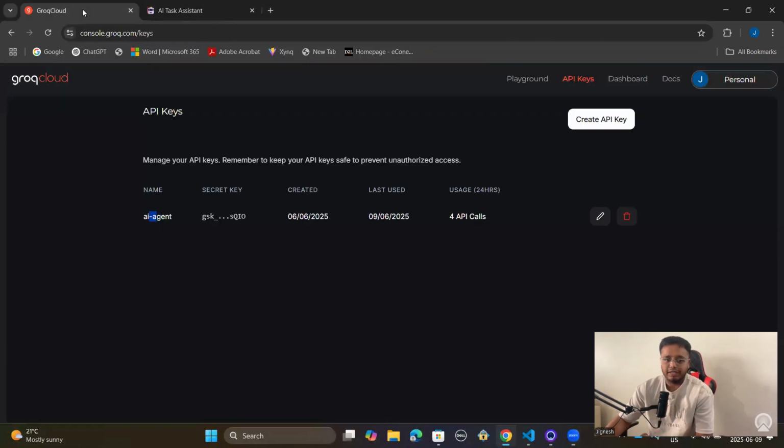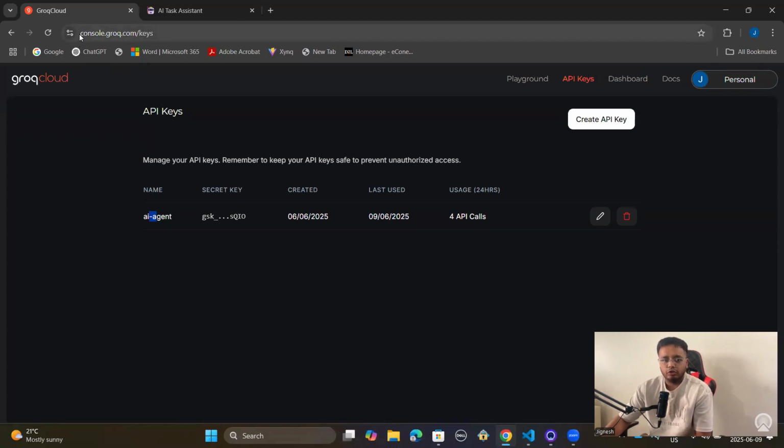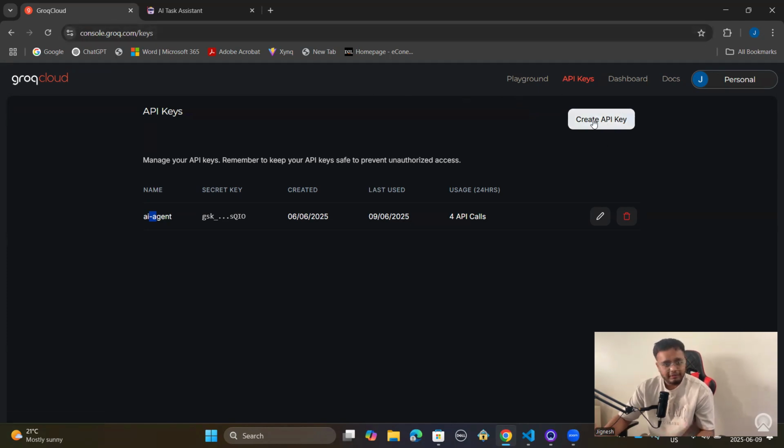where you can go and get the API key for any chatbots. So all you have to do is go to console.groq.com and then click on API keys, and then click on create API key, of course, and then you will have this API key generated. So all you need to do is grab this API key and use it within your AI agent. Okay, so you can grab the API key from here.